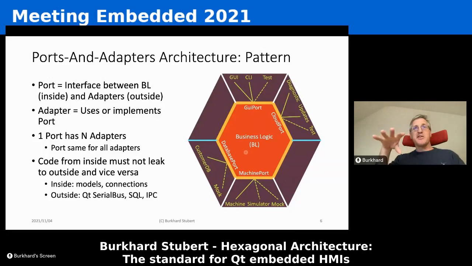So that is the important point. There are clear interfaces, and the business logic doesn't know whether the machine uses CAN or Ethernet or just simulates. It doesn't know, and it shouldn't. It doesn't know whether you use an SQL database or an in-memory database or just a JSON file. It shouldn't care about that, and that has a lot of good consequences.